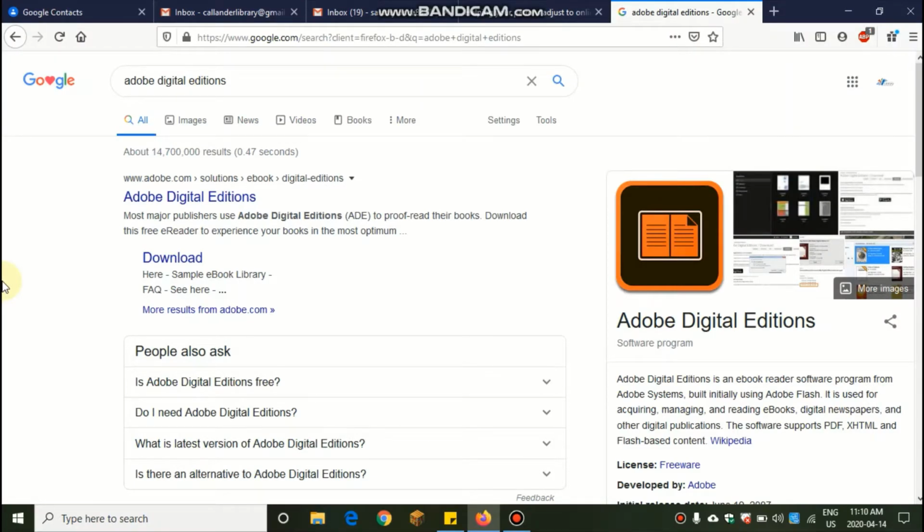Hello everyone, and welcome to learning how to download ebooks onto your e-reader from Overdrive or Libby. The first thing you're going to need to do is find a program called Adobe Digital Editions, which is free, and we're going to download it.